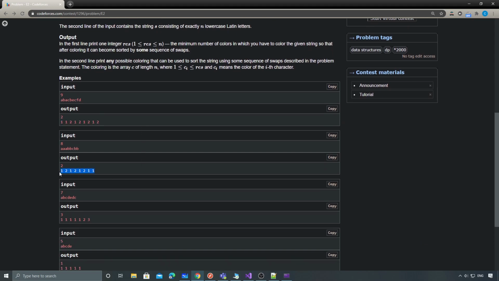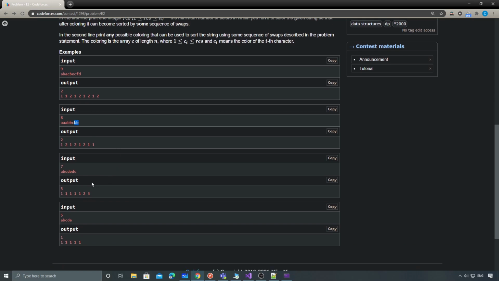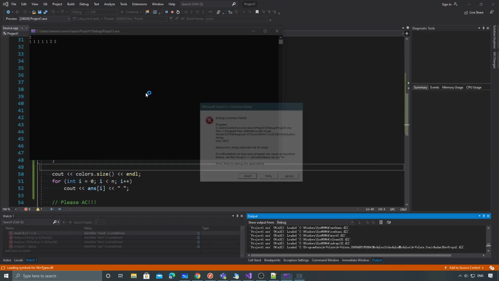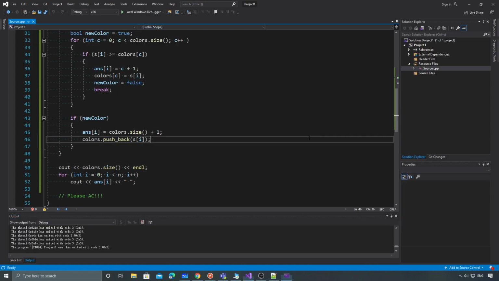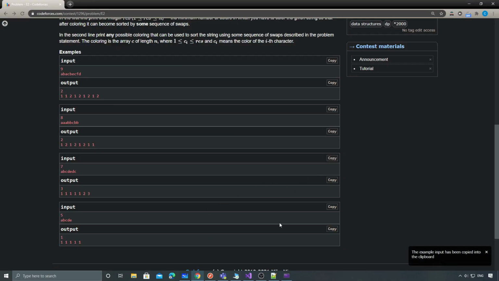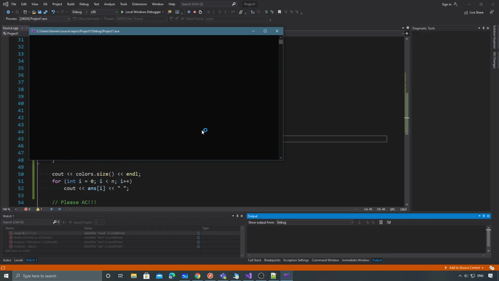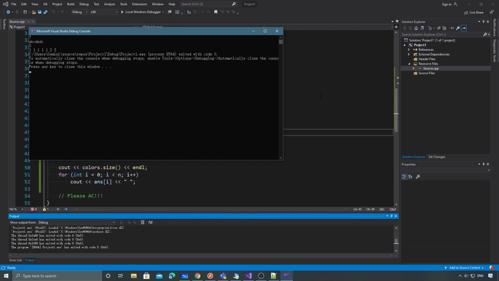Okay, so this is right. The second one is actually not the best answer, because we don't have to color this in this way. For A B B C B B, we can just color everything until B with color 1, and from C to C with color 1, and B we color to B with 2. And let's try this one. This one should be okay. Oh yeah, I copied the wrong input. 1 1 1 1 1 2 3. Yep.